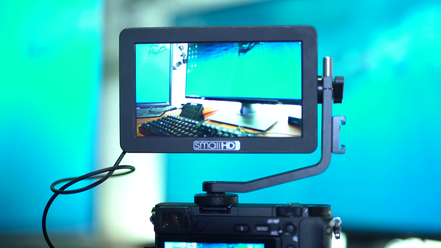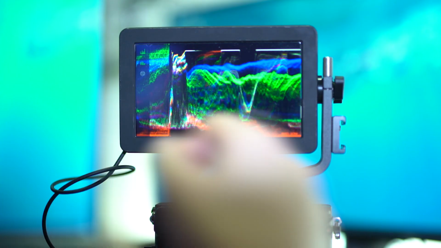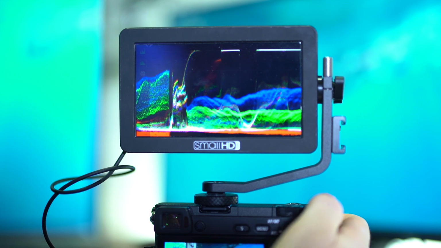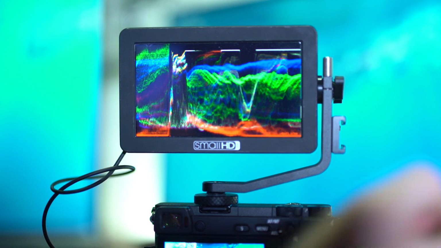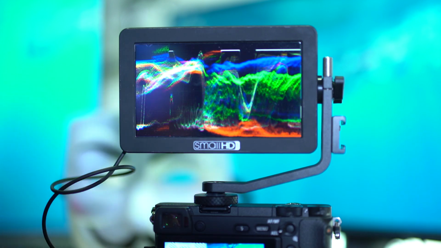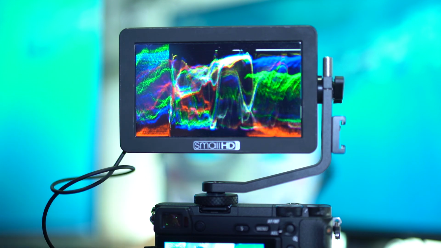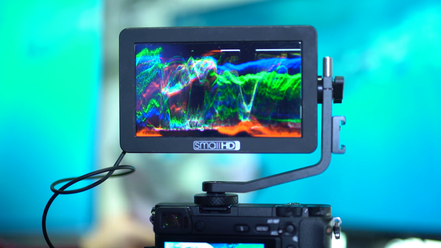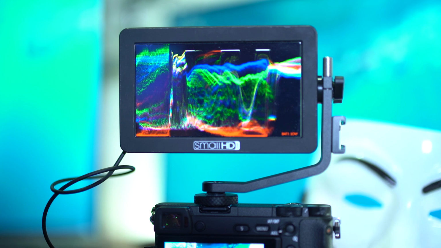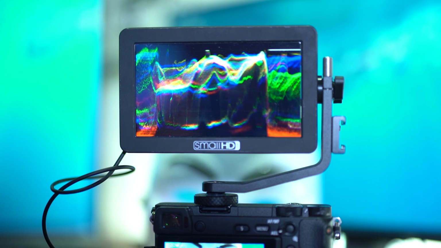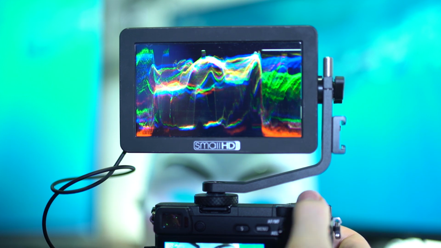I'm using the Small HD Focus, an external monitor which allows me to display some additional graphs showing me how exposed my footage is. Like in this example, just by looking at this waveform, I can tell how exposed my image is by looking at the height of the waveform. So if it hits the top, I know it's totally overexposed, and if it hits the bottom, I know it's too dark. So I try to get my image somewhere in between.